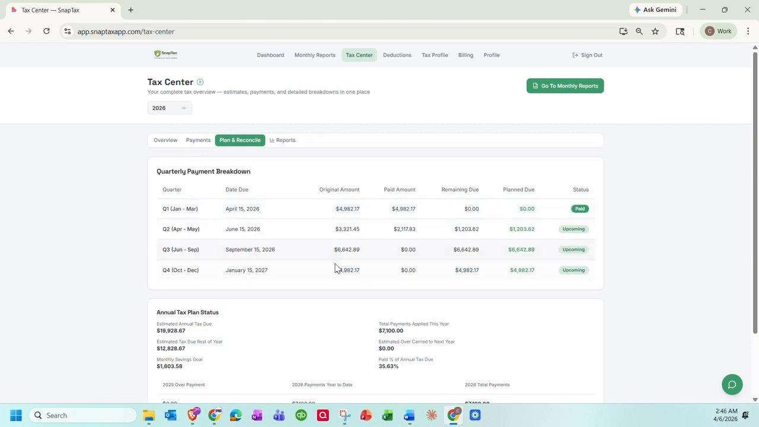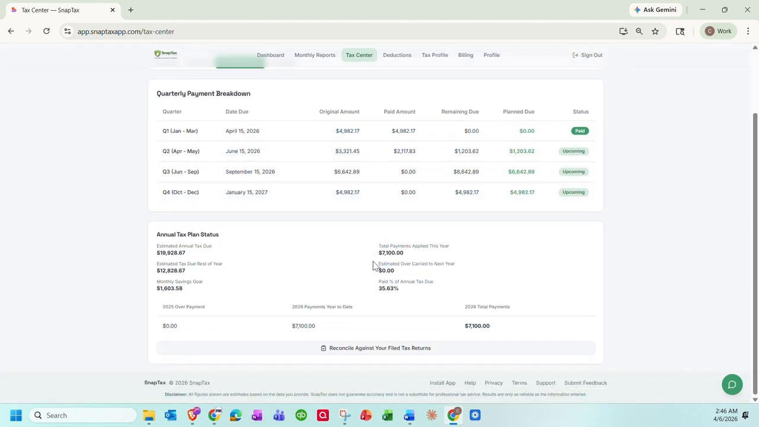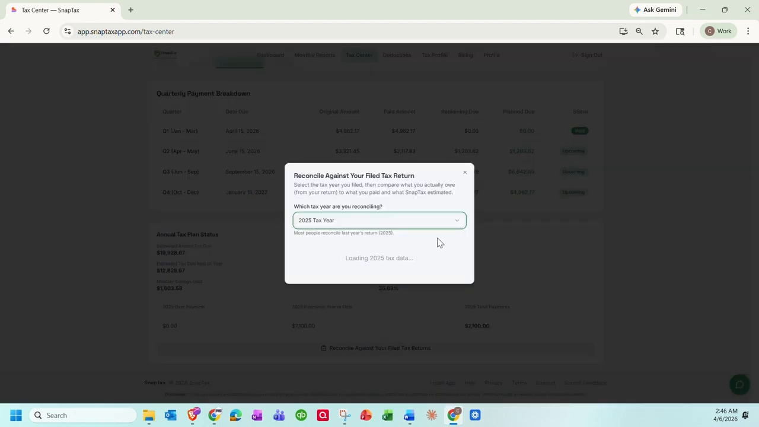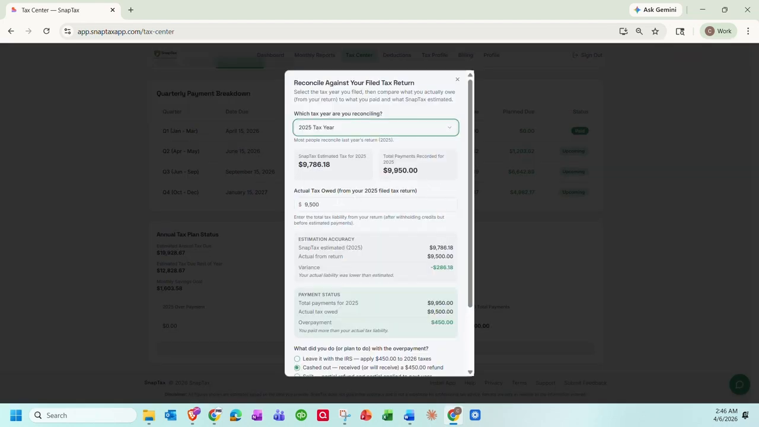As you make payments, you'll see your progress toward completing each quarter, and a full picture of your annual tax plan status. After you complete the prior year tax return, you will want to reconcile that return in SnapTax by selecting this button. Select the year and then enter in the final tax owed. SnapTax shows you how you did against the final tax returns.